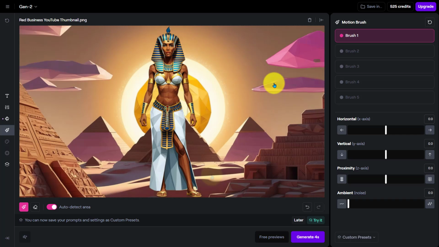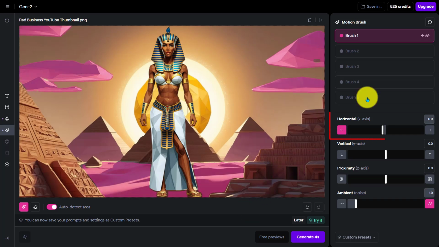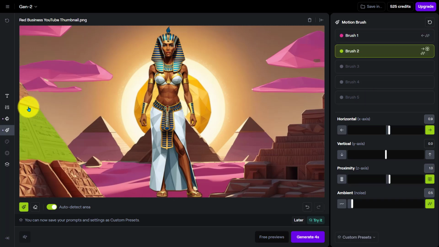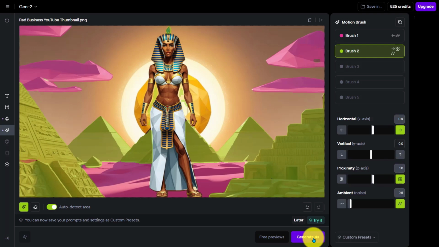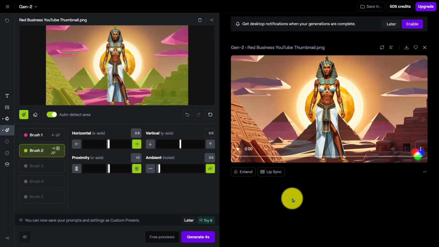The first brush was used to animate the clouds. For the x-axis, I moved it left and added a bit of ambient. Then for brush 2, the same settings were applied to the pyramids to make the pyramid sway left. Once the settings are done, click on Generate for the video to be created. Once the video is done, click on Download.